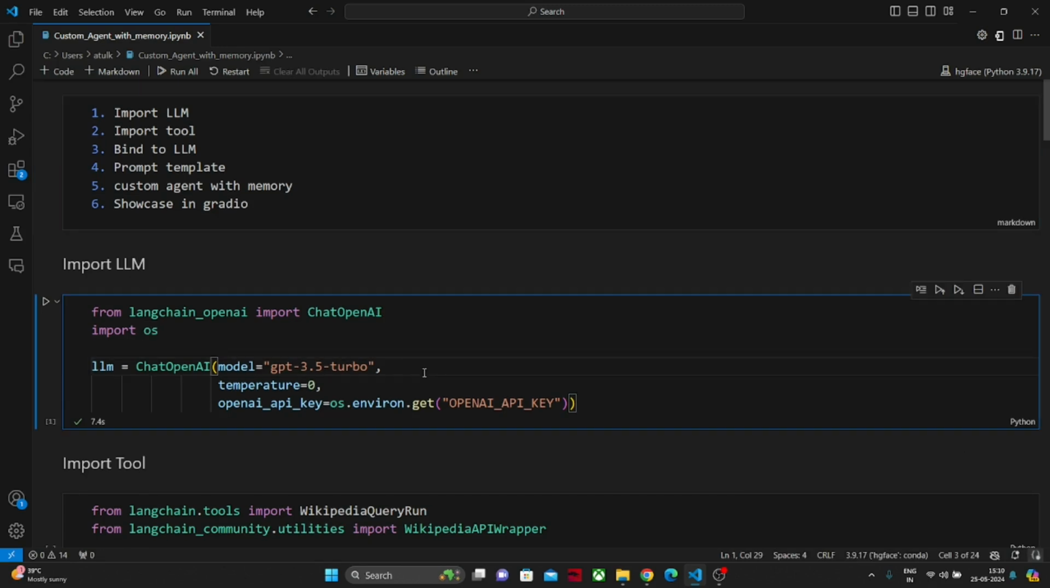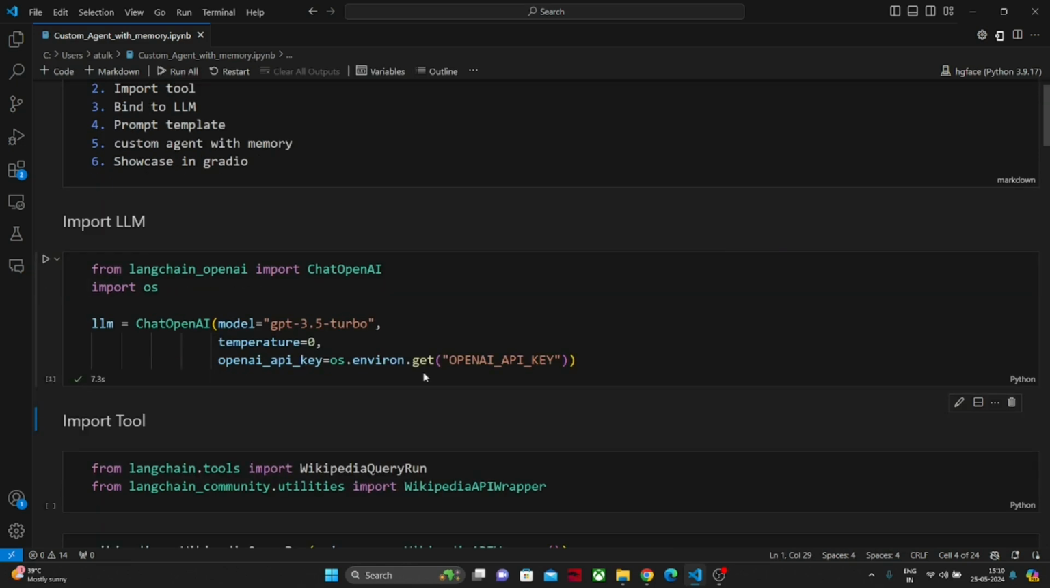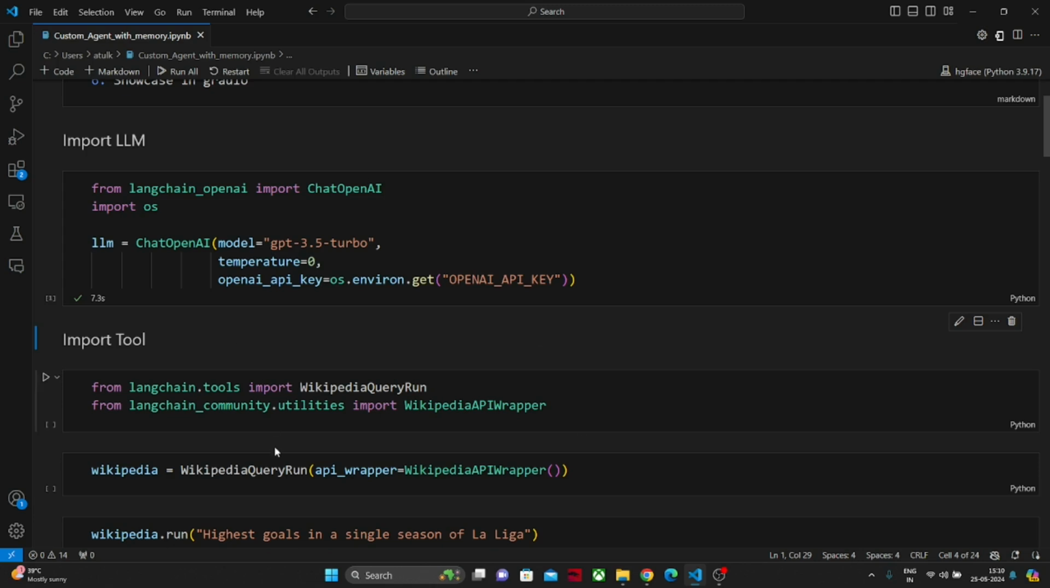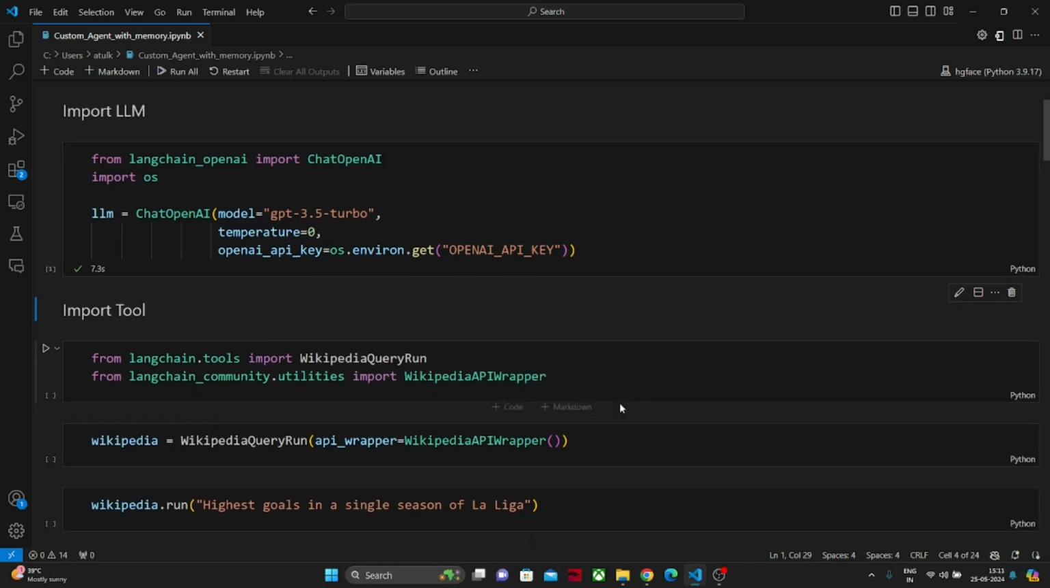We will be using ChatOpenAI from Langchain to import our language model. We will be utilizing the GPT 3.5 turbo model here. Once we have our language model, we are going to import our tool. We are using Wikipedia as our tool to fetch the summarized result from Wikipedia. To import our tool, we are going to use WikipediaQueryRun and WikipediaAPIWrapper, two modules from Langchain.